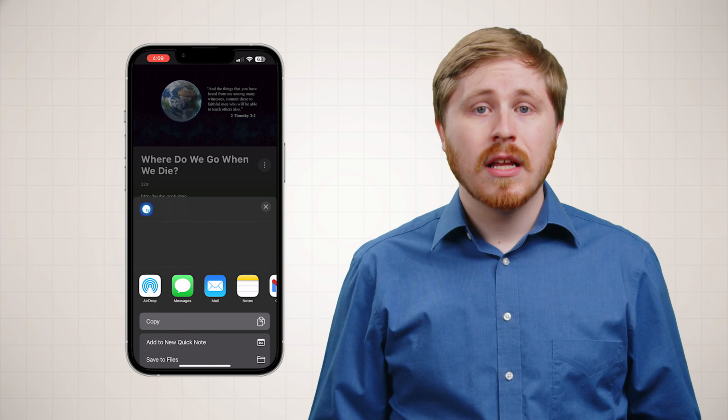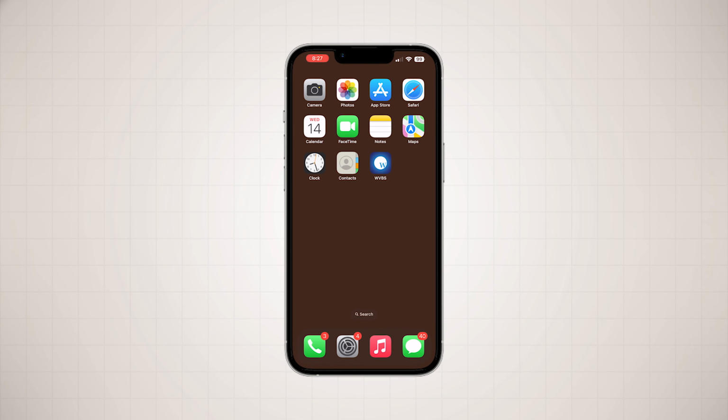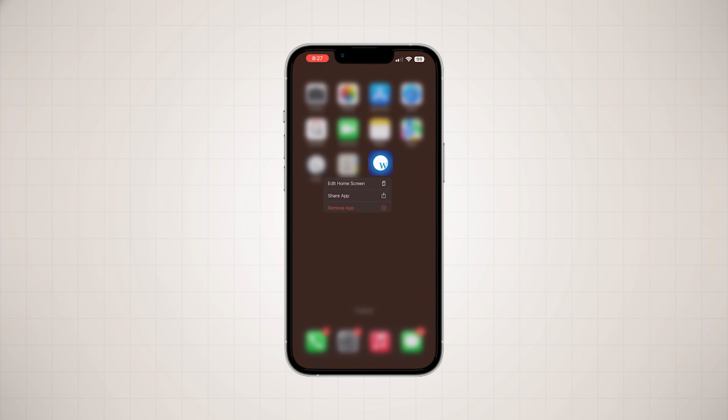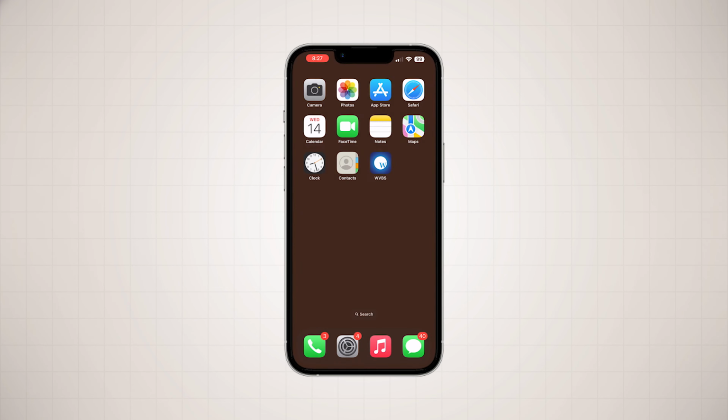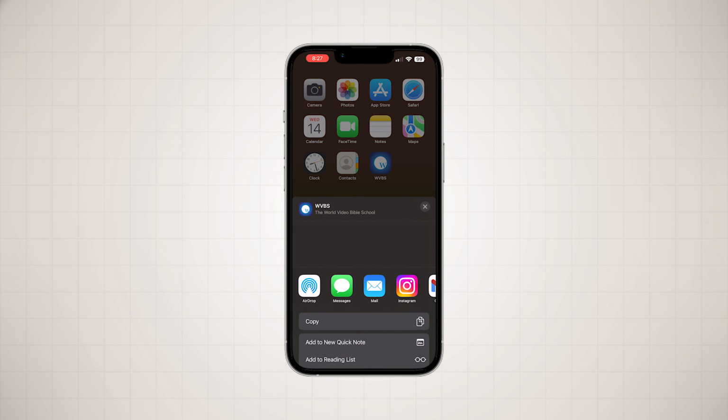Next, let's consider how powerful it can be to share this app with someone. If you have an iPhone, you can hold down your finger on the app icon until a menu pops up. In that menu option, you can tap Share App. This will open up an additional menu that allows you to text, email, or share the app on social media. There are several communication methods that you can use to share this tool.